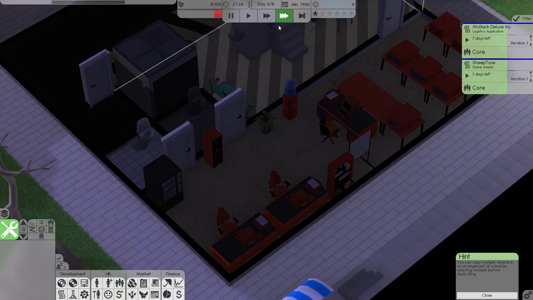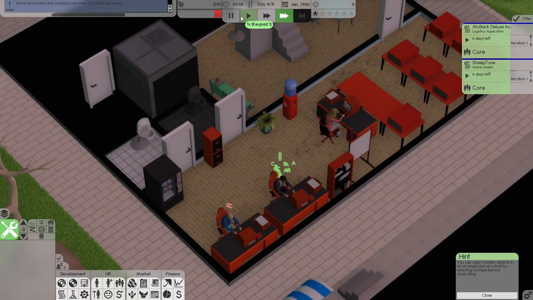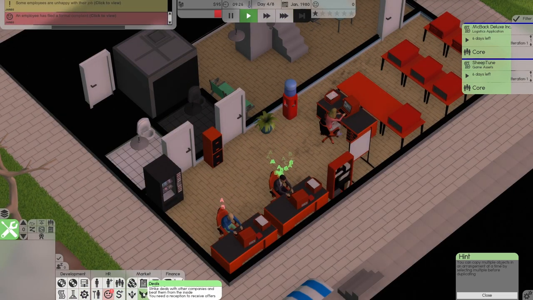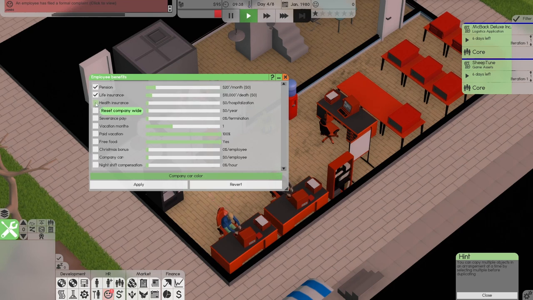I mean, noisy. I wonder what I can do about the noise. There's a problem with sticking the servers in. Let's just slow this down. Employee benefits. Pension. Let's give them $20 a month, life insurance. $3,000 minimum raise. Severance pay. No, I'm not going to do that. No. Night shift compensation. Apply that. Perfect. Okay.